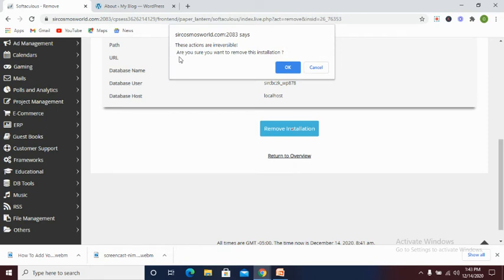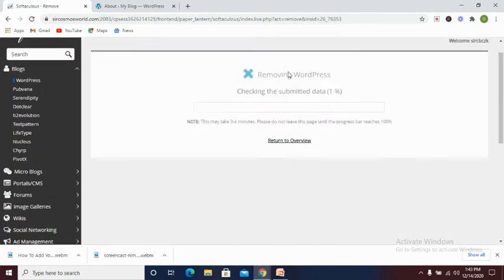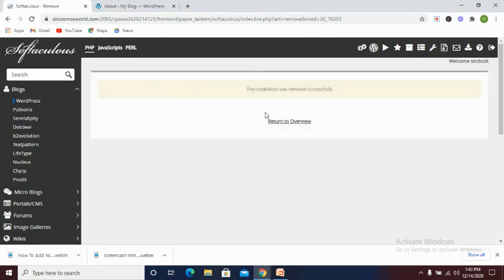Click on this. You see this section is irreversible. Are you sure you want to remove it? Click OK, and now the installation was removed successfully. So that's how you can delete your WordPress from your website.